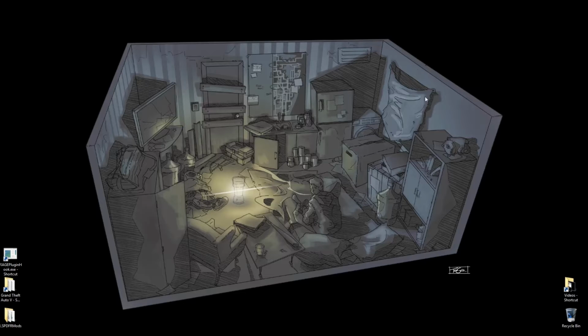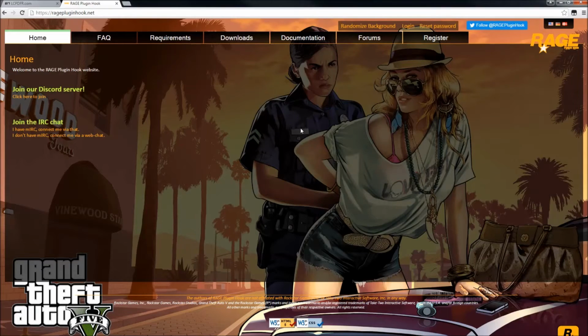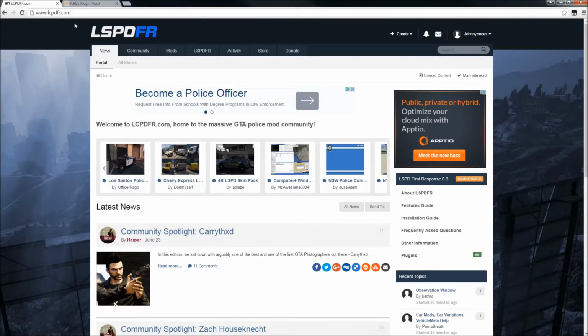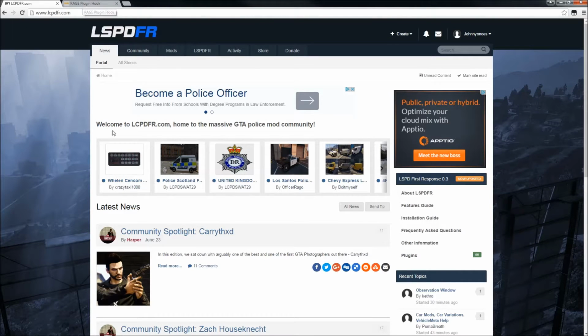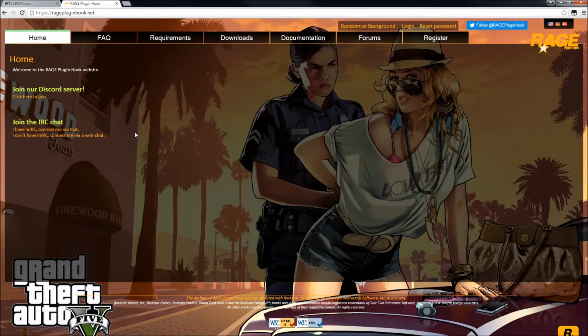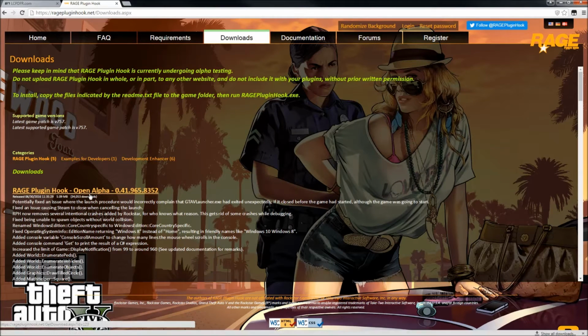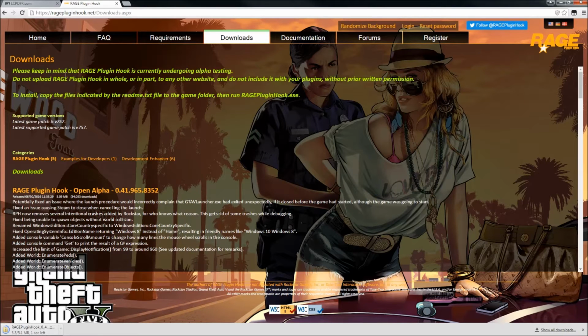So first off, you want to go to these two sites, the Rage Plugin Hook as well as the LCPDFR.com site. Now you want to pick up both of these, both the base mod as well as the plugin hook. To download the plugin hook, you just go to Downloads, and then you click on this button here, and it'll bring you to a download page, which will allow you to download it, just like that.